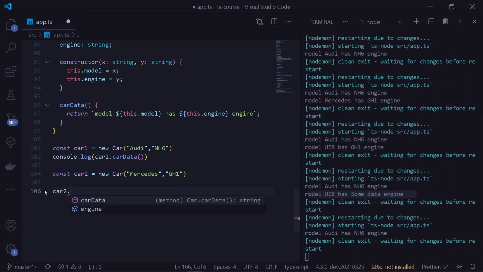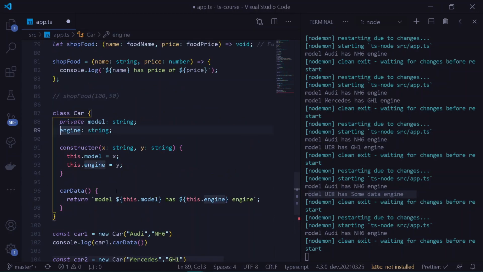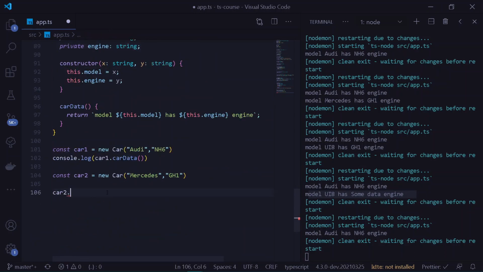If I say car2 dot, now after pressing dot only two options will be available to us, which is car data and engine. But if I go at the top and change the value of engine to be private as well, and I press dot, I will get only one value of car data, because only car data is public, the other two are private.